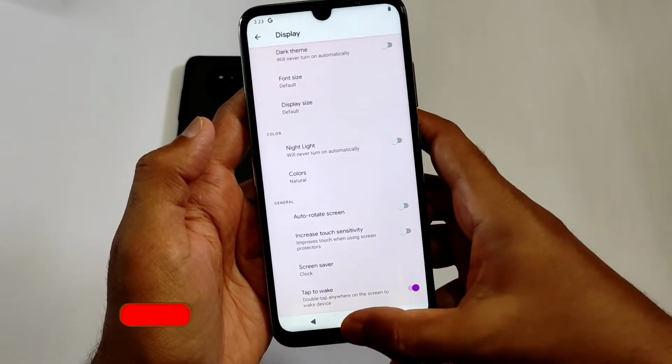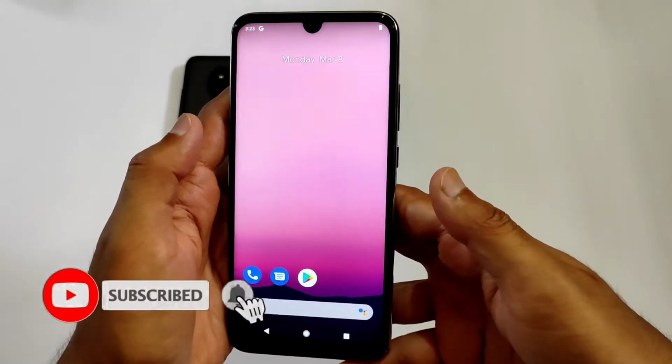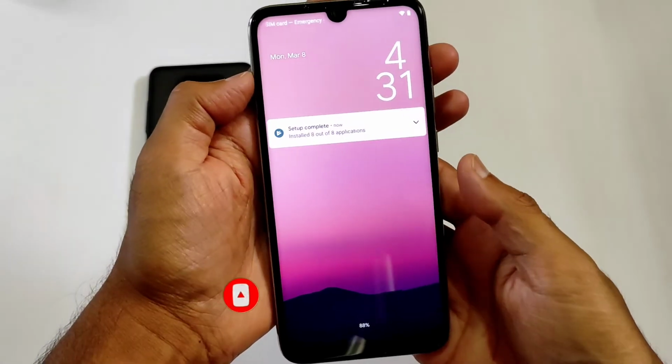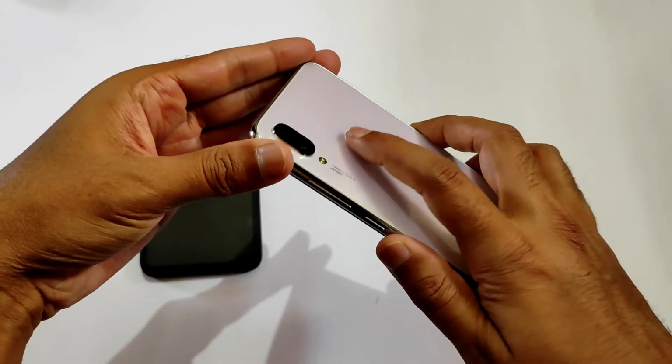Now we are seeing this. As you can see, even their main agenda is pink, I think. A little bit pinkish type the theme is.